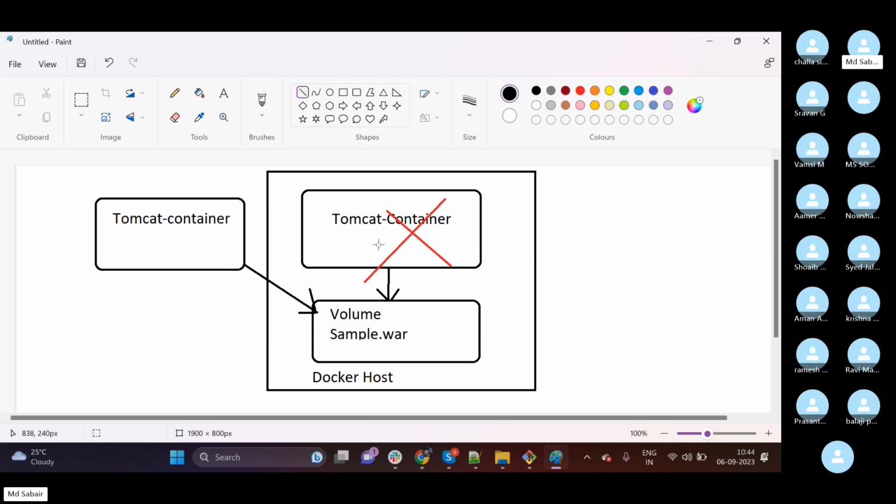Even if these containers are not up and running or are deleted, we still have access to the volumes, because volumes are created outside the container. Understood? So this kind of setup we call host volumes, whatever I have shown in this diagram. And if something is written inside this container, we call it emptyDir.